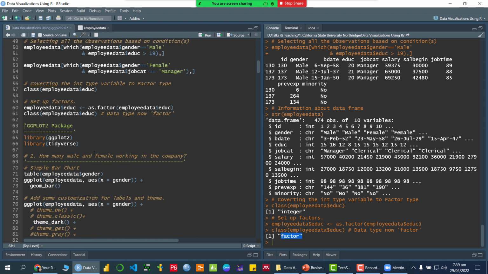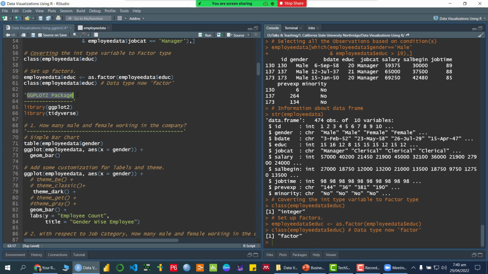Okay, so I hope it's clear till now. Till now we were talking briefly about the introduction to the R programming language: how you can access the data set, the columns, the rows, and particular elements; how you can subset the data set by applying certain conditions; as well as how we can convert a numerical or integer type variable into a factor. Now we are going towards data visualization using ggplot2.